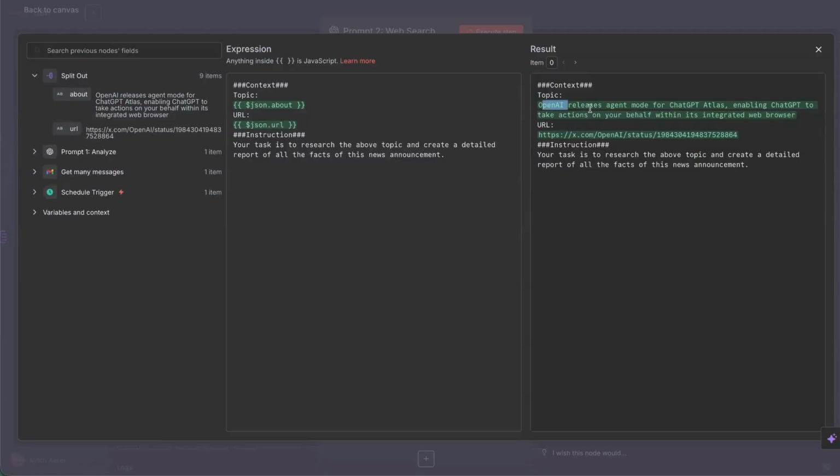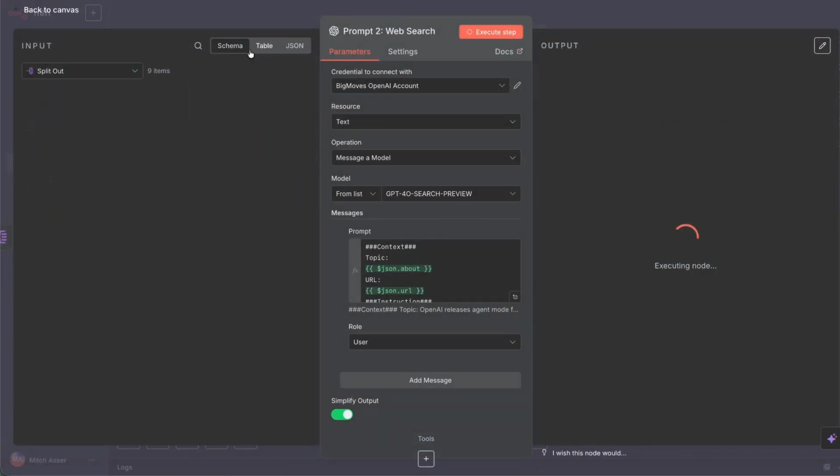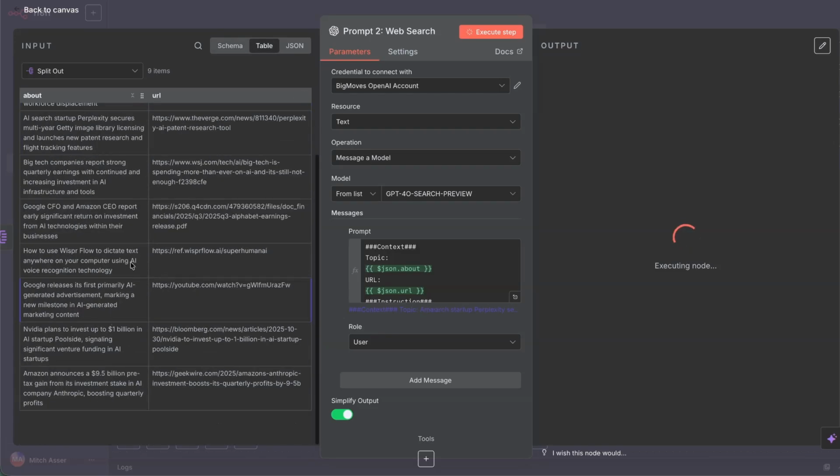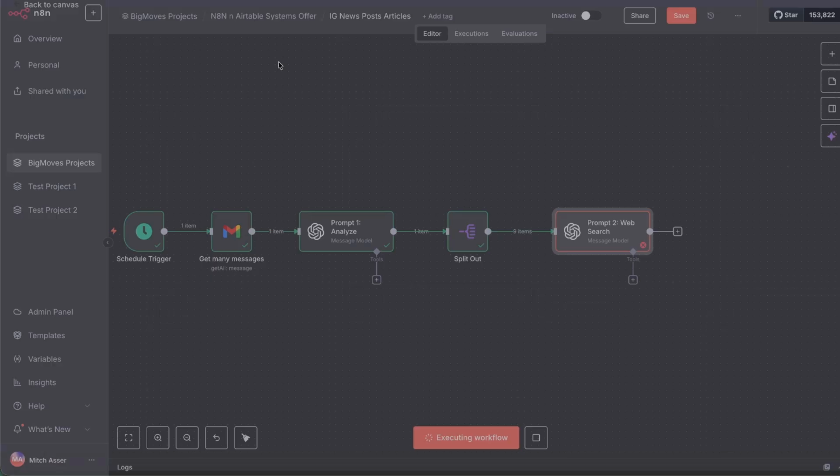So basically it's looking for probably the GPT Atlas. Maybe it will research this X post and then it will output all the facts for this, well, not just this item, but all of the items in our table here. So we've got all of the different ones that we want to do a little bit more research on. So this one's going to take a little bit longer than normal.